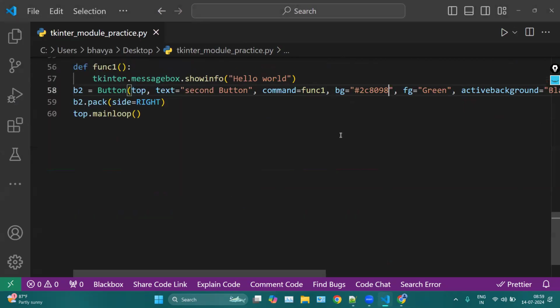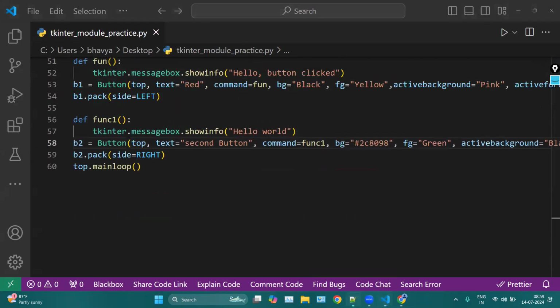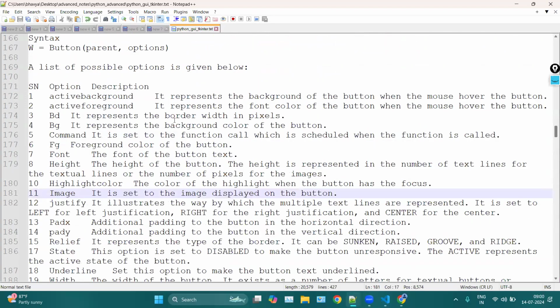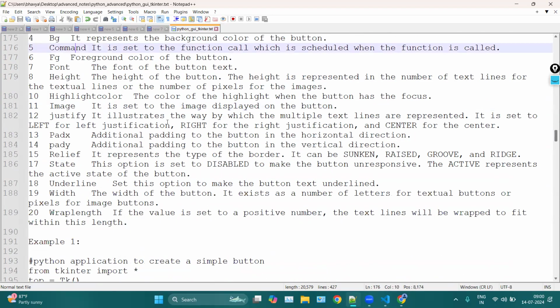Is it clear? Yes, teacher, very clear. Thank you. Okay, so these are the options in the button. Main options are active background, active foreground, background color, foreground color, command, font size, and font styling. And then we have height, width, and so on.